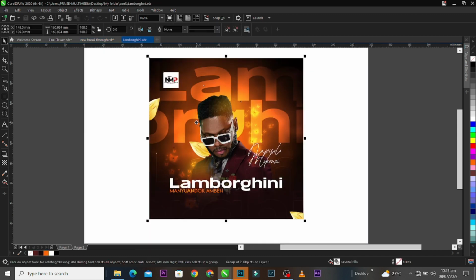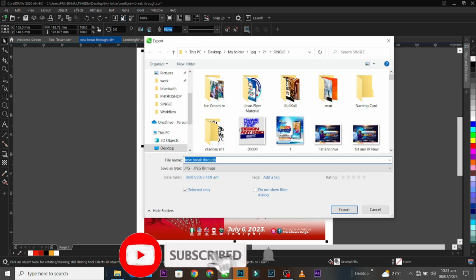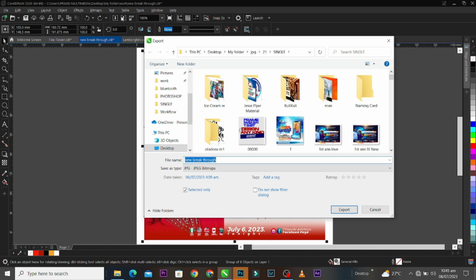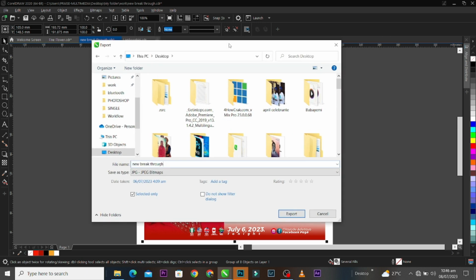I have two different images that I'll be using. I have this one of this woman, Breakthrough. For you to export, you go to normal export, which is Ctrl E, or you can go to the taskbar and check. I have the name that I want to save it with. I name it New Breakthrough and JPEG.